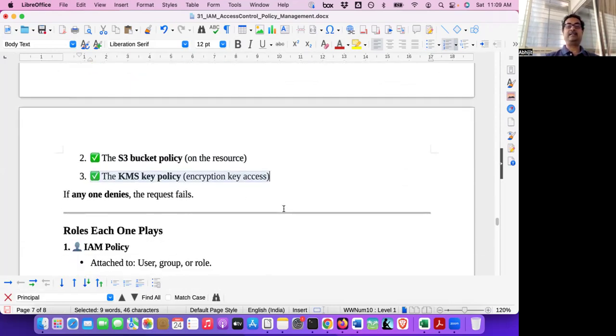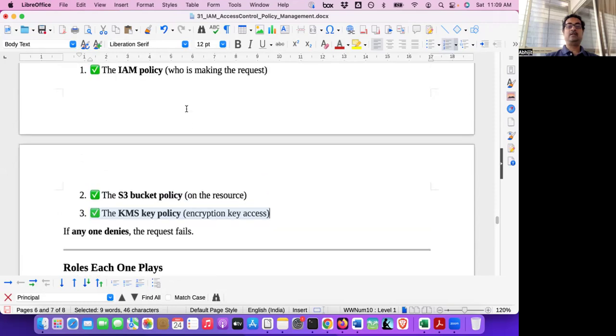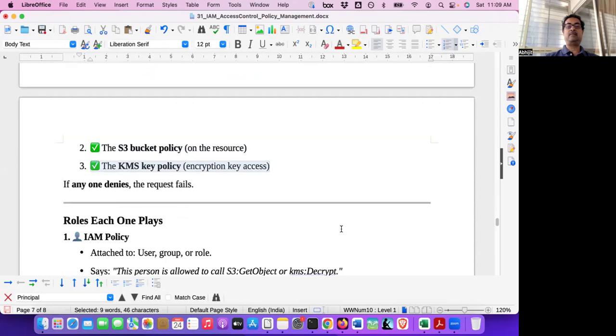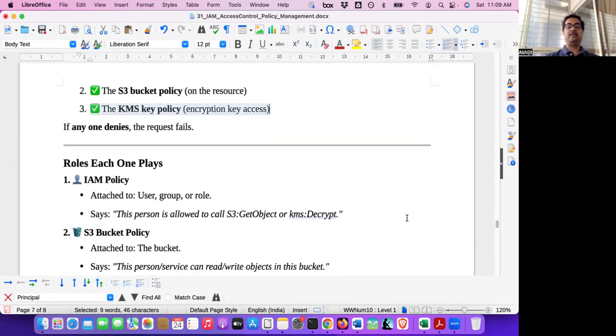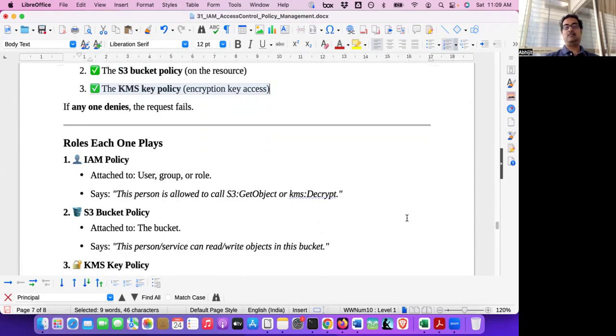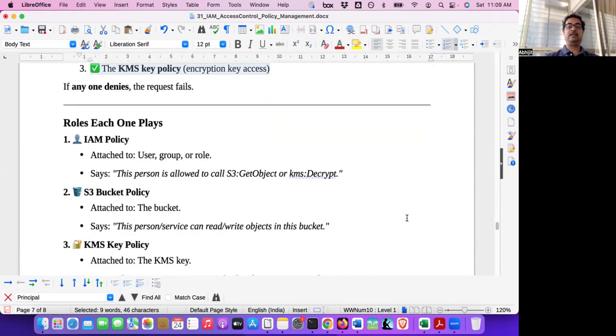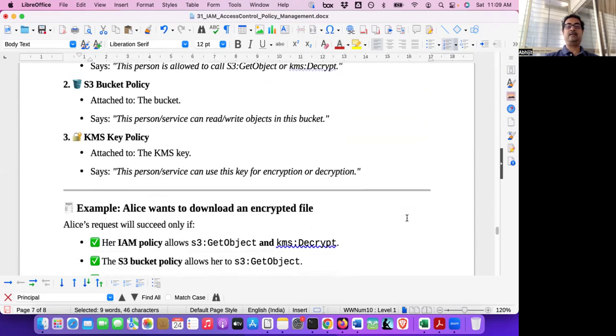So nobody should deny explicitly. If one of them explicitly gives access, then it's fine. And you need the key management policy to access the encryption key, if you are managing with AWS Key Management Service. That will be covered in later interview sessions. But at a high level, just remember these are the different policies and how allow and deny affect access.